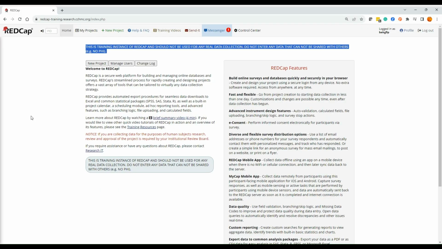Hello, let's go through some REDCap basics. Once you've logged into REDCap, you will find yourself on the home page. On the home page, you'll find all kinds of information related to items that you might need to learn about. The REDCap administrators are going to give you information that they need you to know.